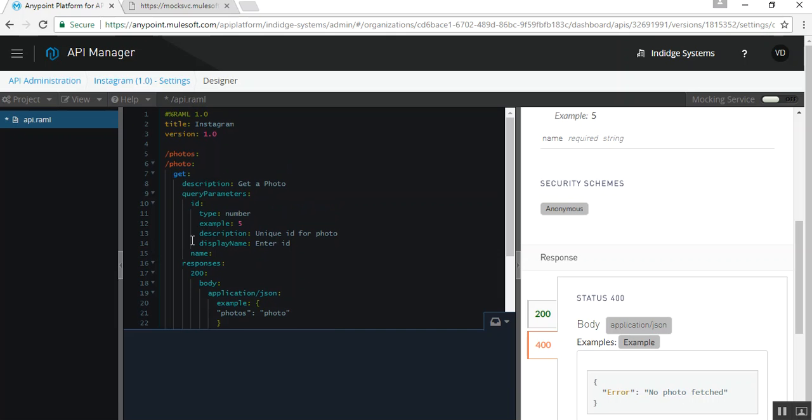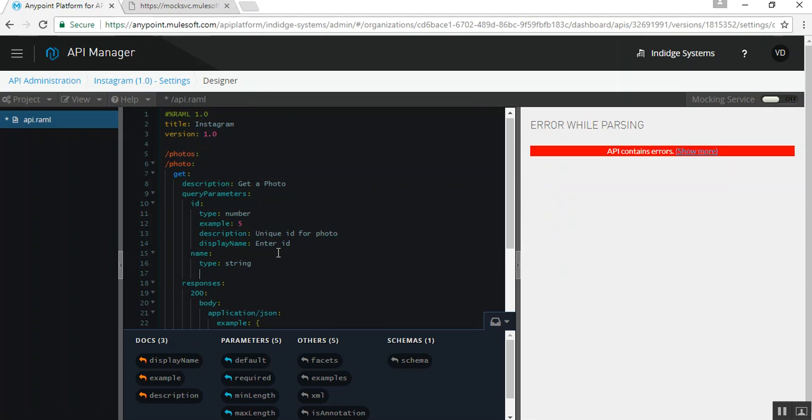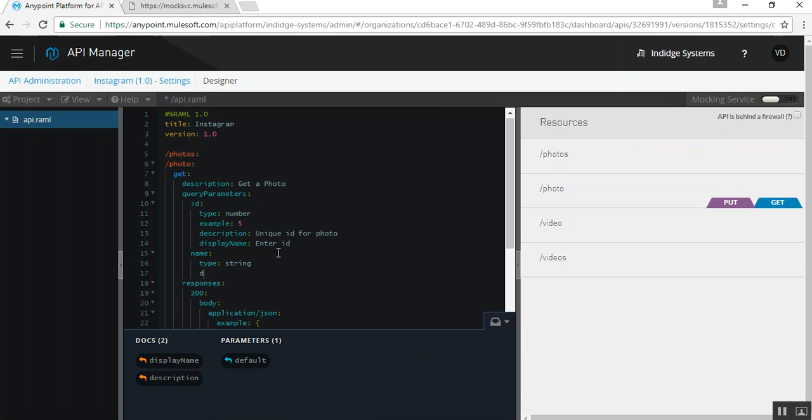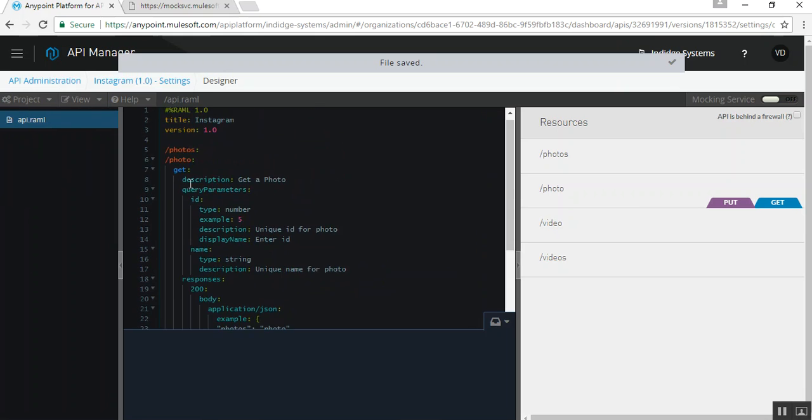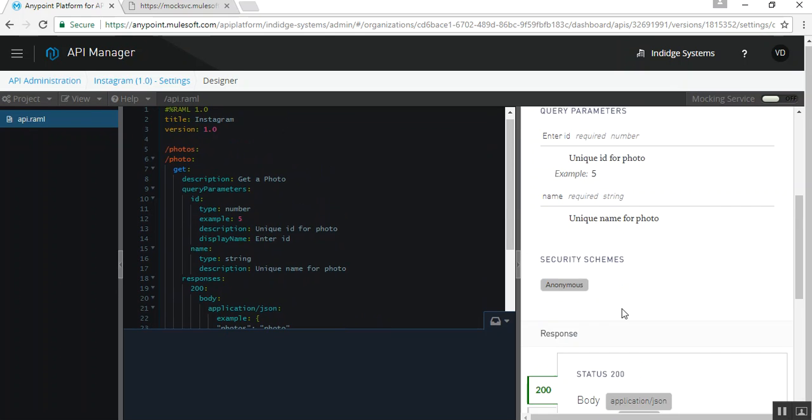Now I have photos. It has get and put, and in get I have one query parameter ID and another query parameter name. For name, I will define type as string. You enter, what are the photo name if you want to enter, description, unique name for photo, okay. Right now I have a method definition. It has two responses, success and failure. It has two query parameters, one string and one number, and you can check this one here.